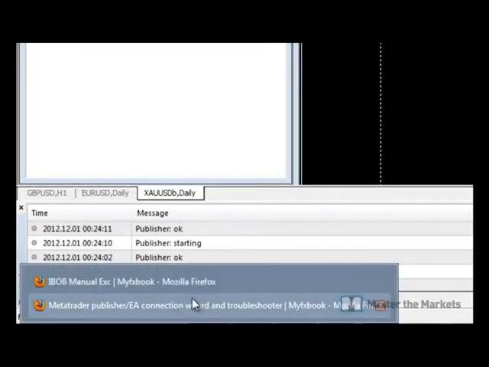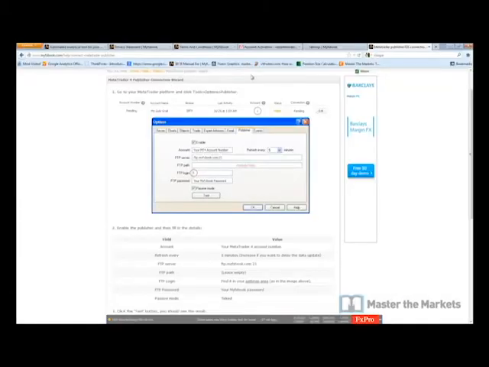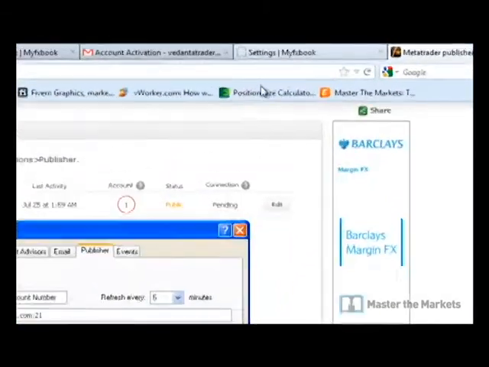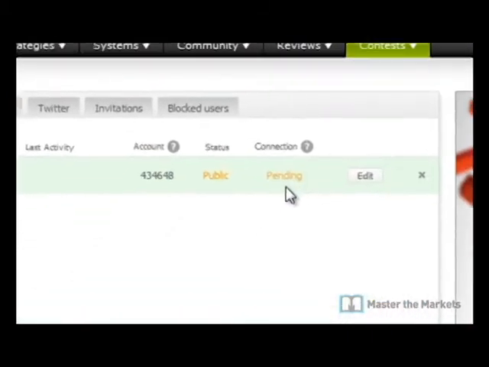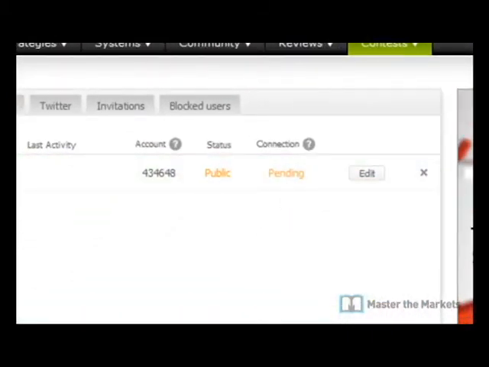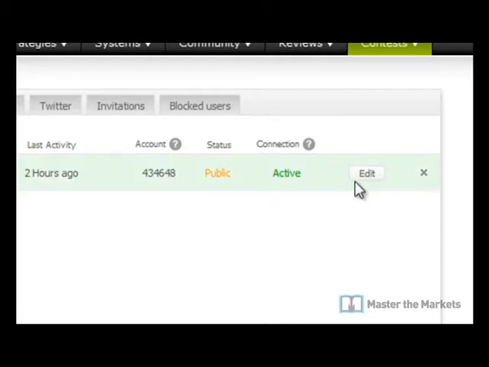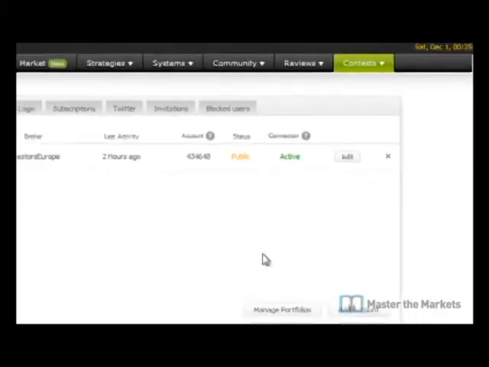If I go back to this web page, and click back under the settings tab just there, this connection is now going to change from pending to active. If I refresh that, it may take a couple of seconds, it may not be immediate. And there you can see we've now got it listed as connection active. So this account is now linked.